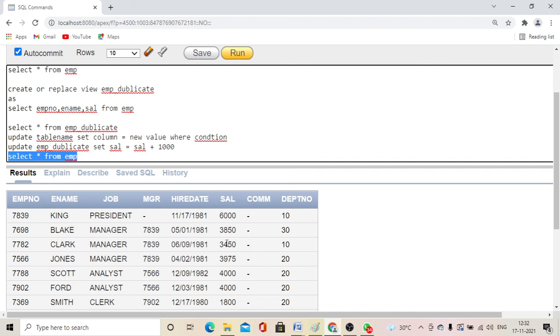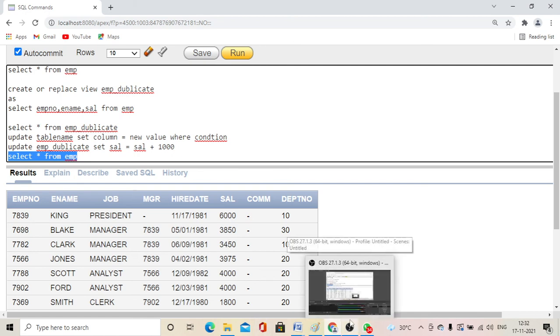That means any changes made to the view will result in changes to its parent table. So thank you. This is about views.